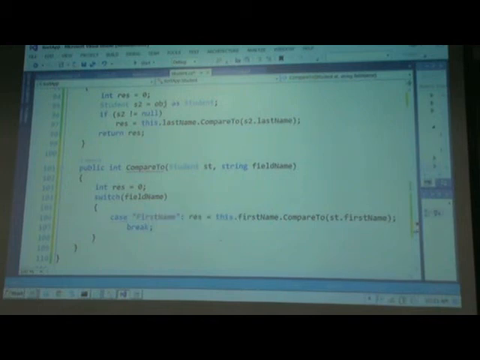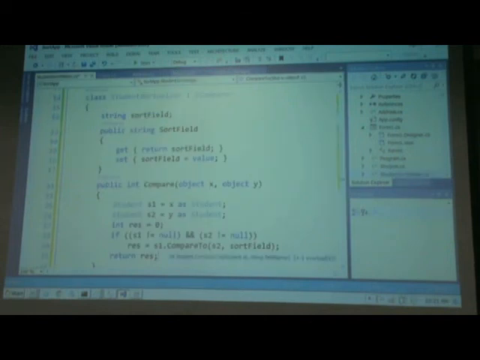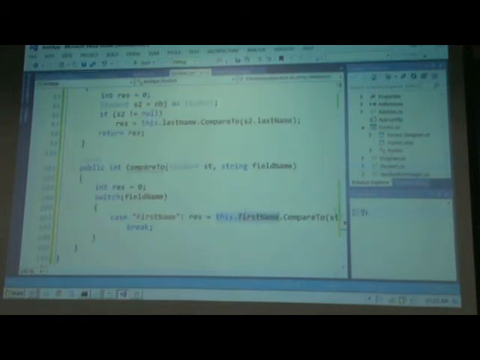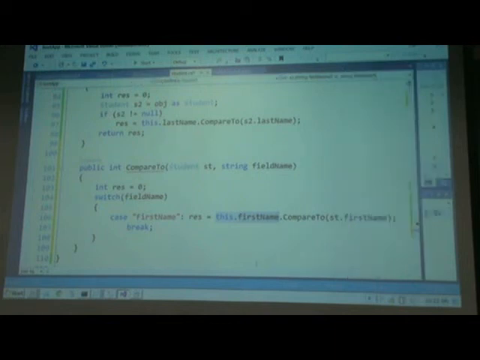So as you can see, all we are doing is comparing the first name of the implied object. Remember, how was this being called? Let's go to the call. This was being called from the student sort helper, right? So it's being called through S1, correct? So anytime we use this keyword over there, it will be S1. The second student is being passed explicitly, and the sort field is being passed explicitly. So now we can say, if field name happens to be first name, then do this, right?